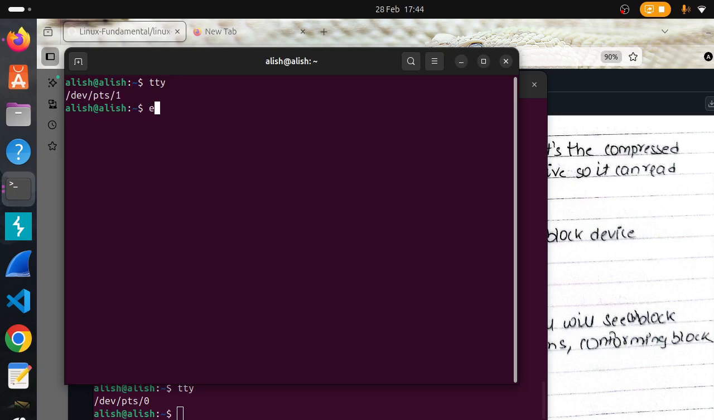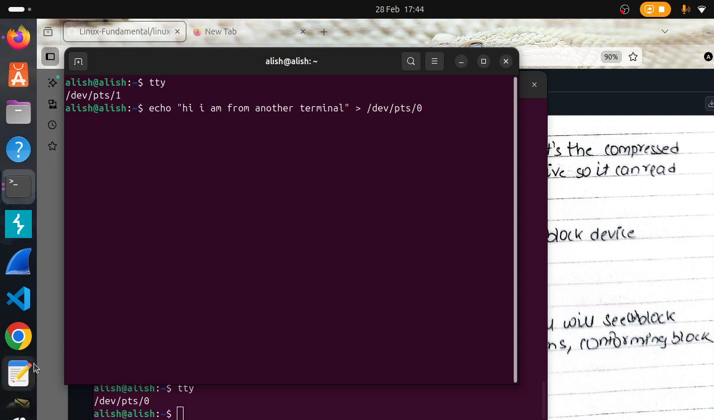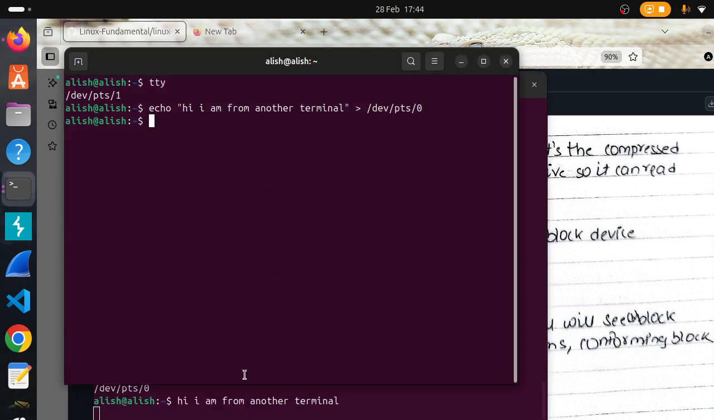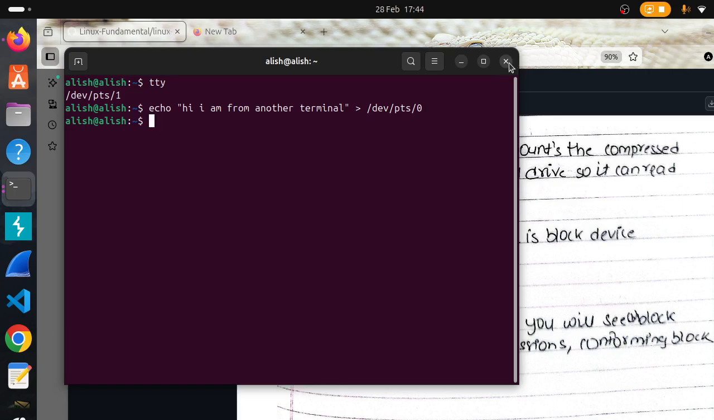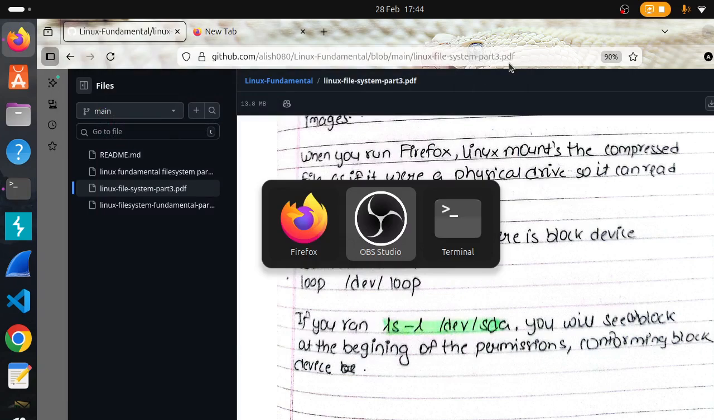So let's do echo, "hi, I am from another terminal." We're going to send it to our previous terminal in /dev/pts, which was this. See, the message we printed, we can now receive in our /dev/pts/0, which is our original terminal. So this is how terminals can communicate with one another using a pseudo terminal number.